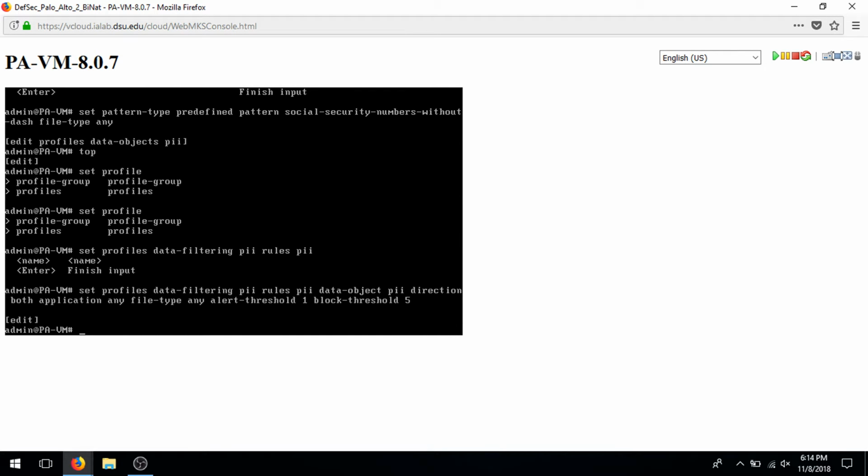And that is that for the data filtering. So then we'll go and set a profile group. Basically, the way these security profiles work is that you add the profile to any of your security rules, and if we're going to allow the traffic through, it'll check this stuff, and if it matches anything, it will block the connection anyway.